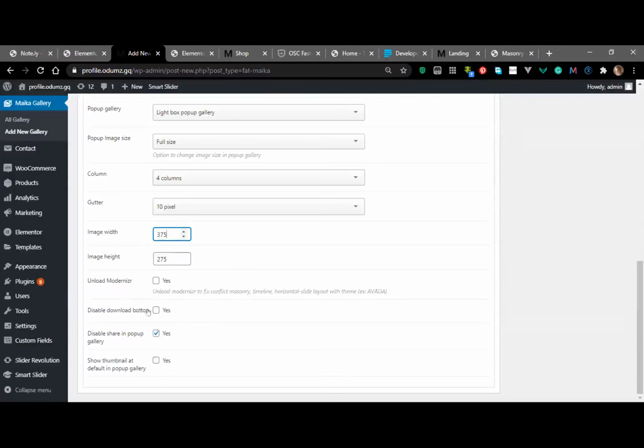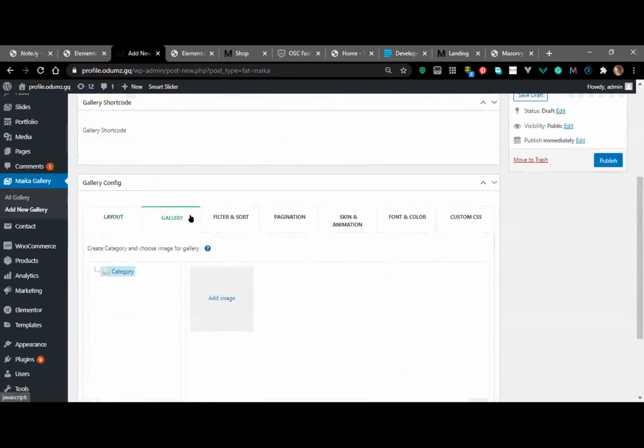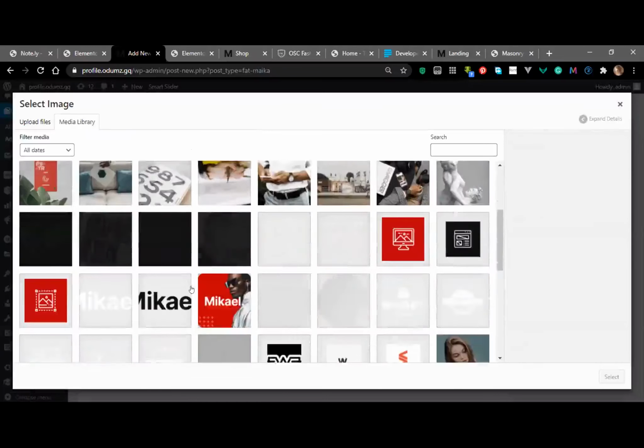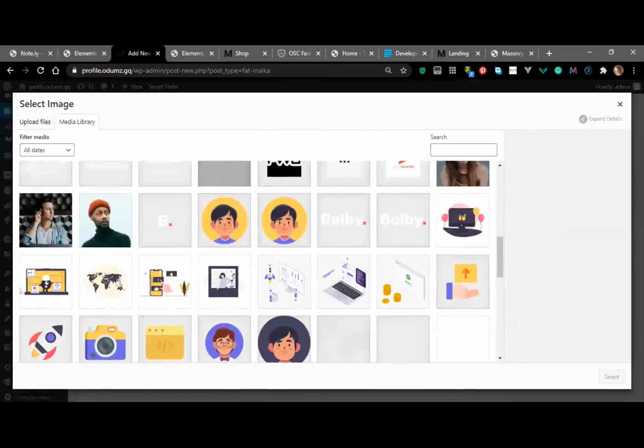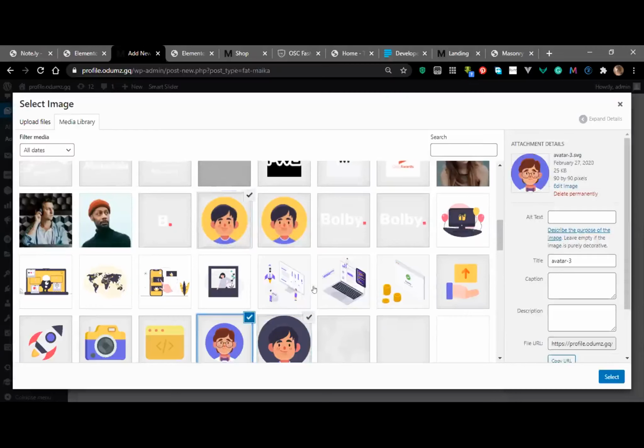Disable download button. You don't want people to download the image, so you can disable it here, so nobody can download your image as it were. Okay, so you don't really need this. So let's go to the gallery and add some images. The images will be images of products in your gallery. You need to add those as well. But since I don't have, I will just randomly pick some images that we could probably use from here.